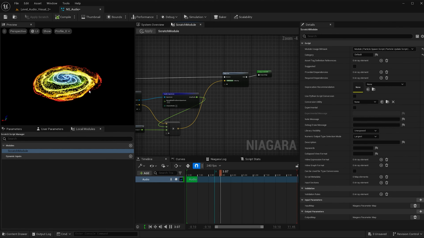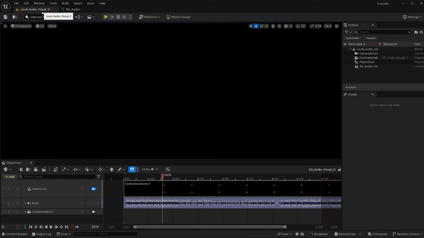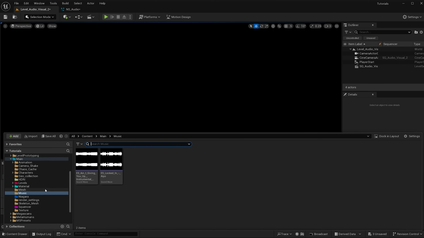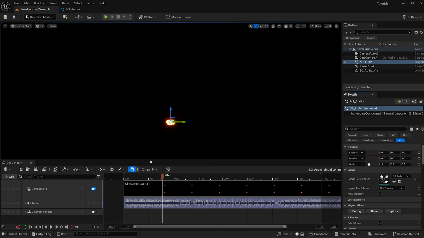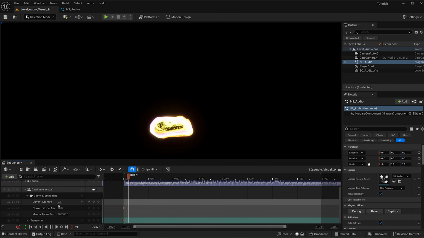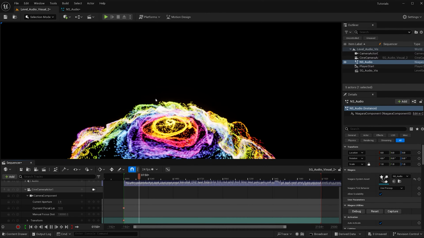Now let me go ahead and add this to my scene. So I'm just going to drag and drop it and I can zero it out. And so now when I hit play, I added the music to my sequencer already. I also have my camera set to 10 for the focal length so that I can see so much of the effect and still kind of be close to it.